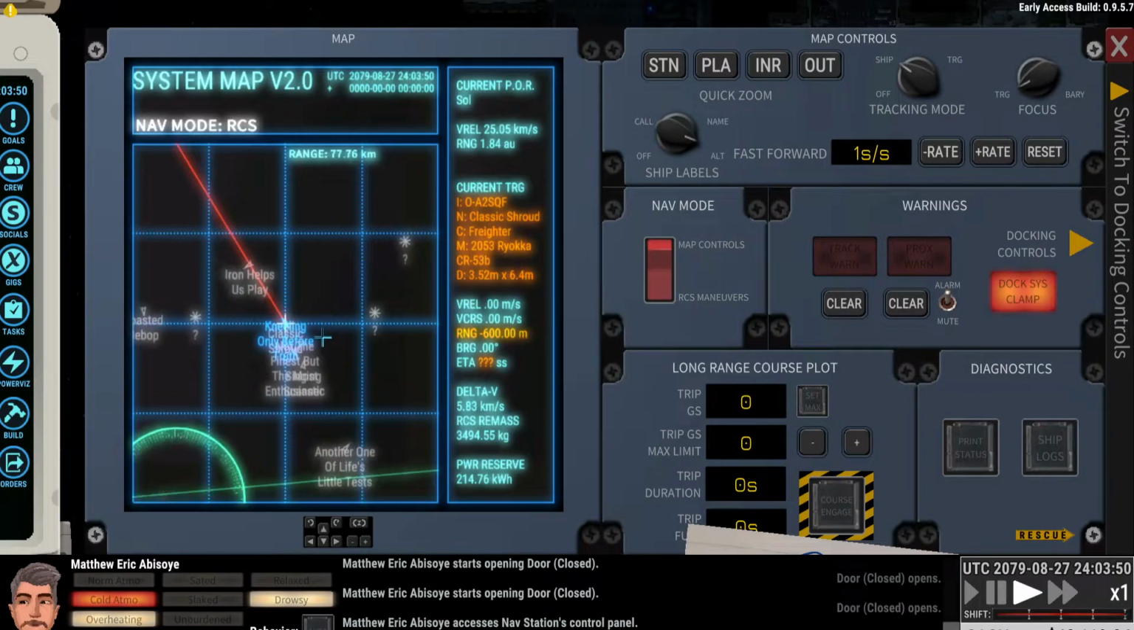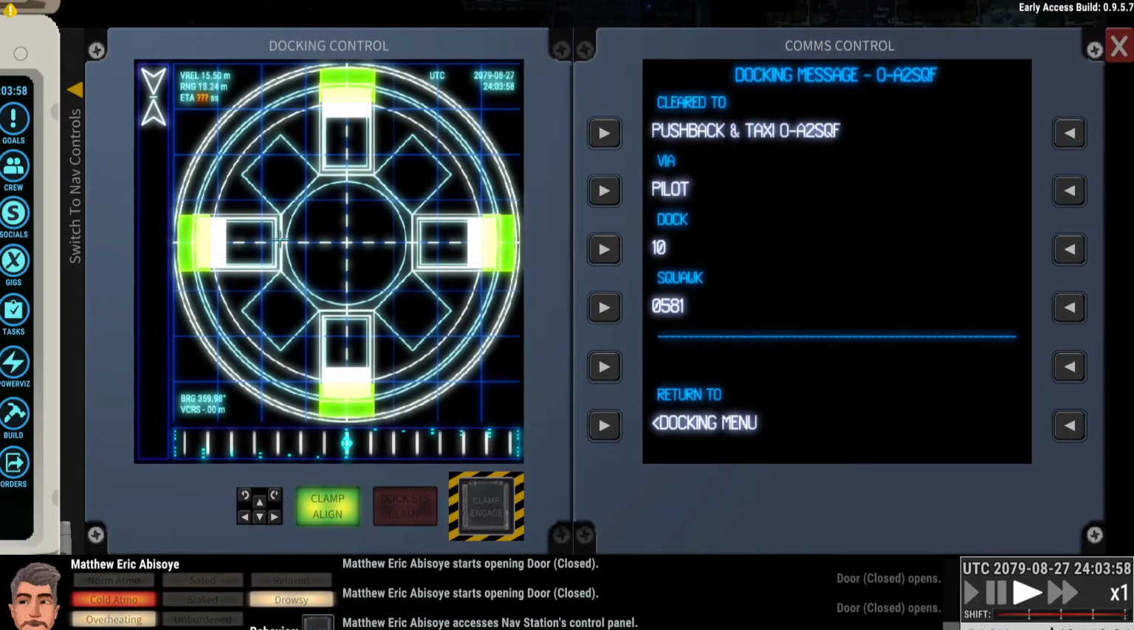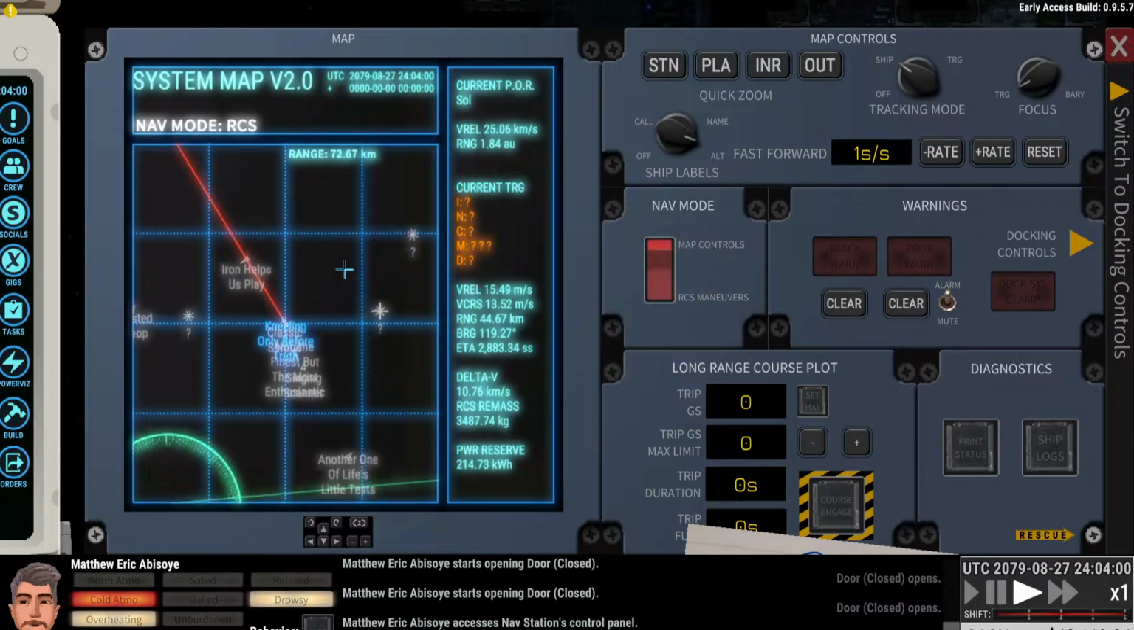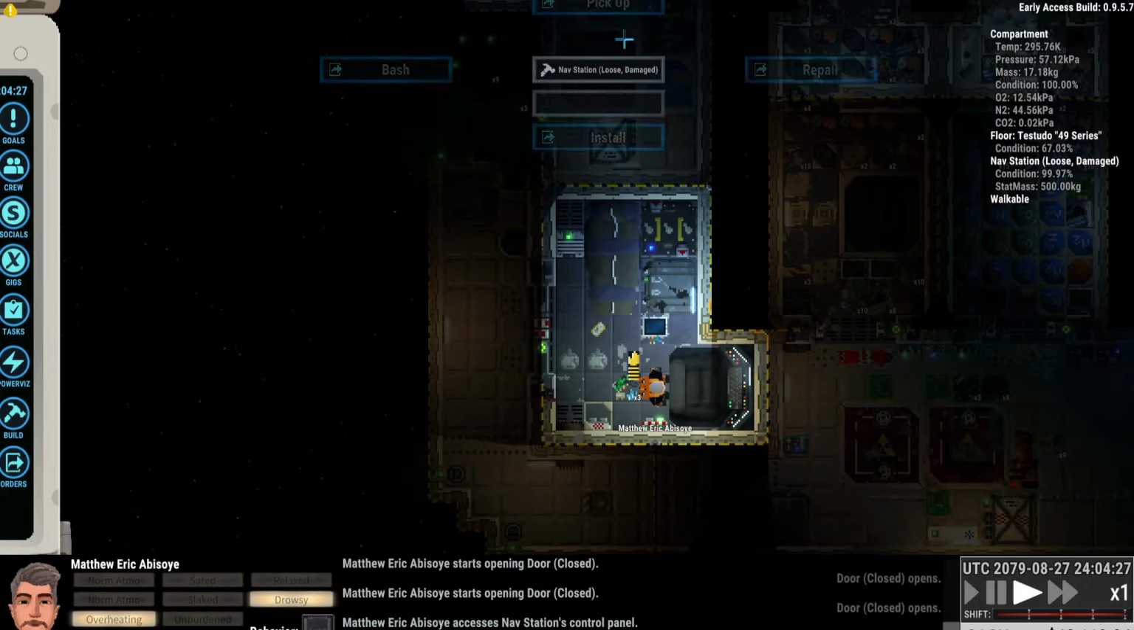All right, where are we going next? We're gonna make a swing up this way. Bring ourselves about. Very good. Give ourselves a little bit of go, and get ourselves lined up as best we can. And continue to work on the nav station.